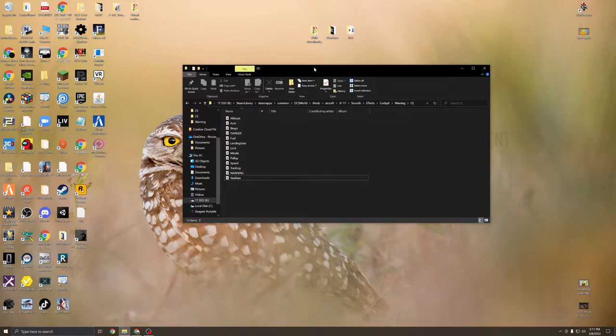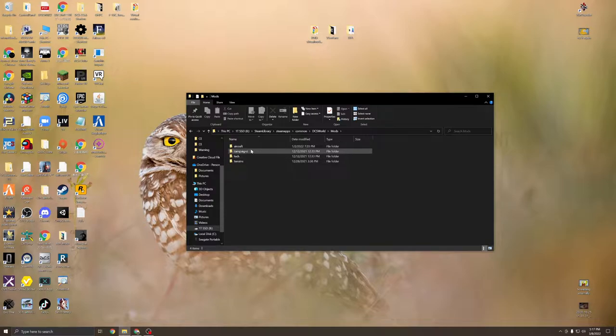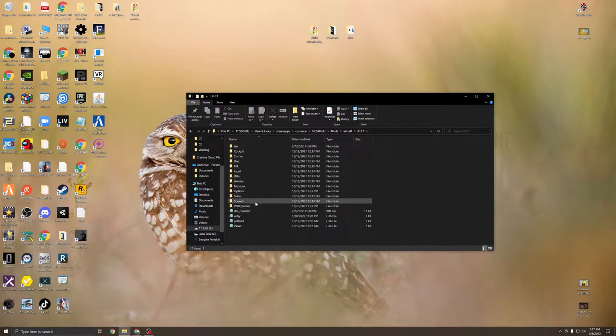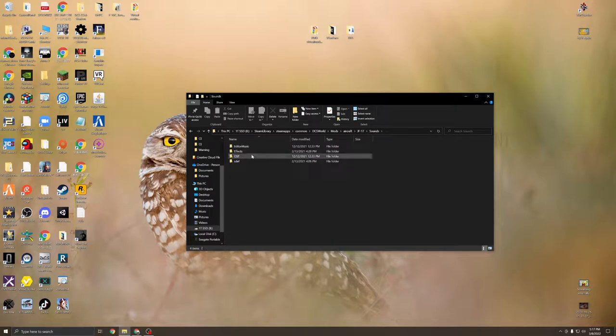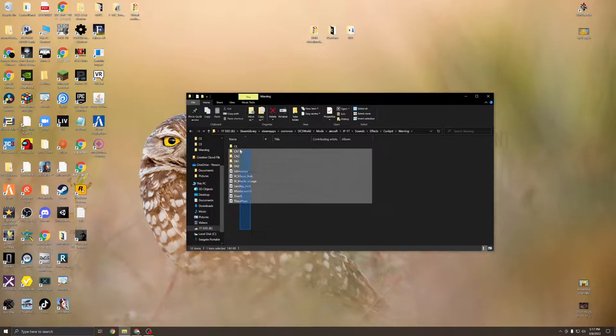You're going to want to go to your DCS World Core folder, wherever that is. Then go to Mods, Aircraft, JF17. Then go to Sounds, and here you're going to want to go into two different things. The first one is Effects. Go into Effects, go to Cockpit, go to Warning, and here is all of your cockpit noises.